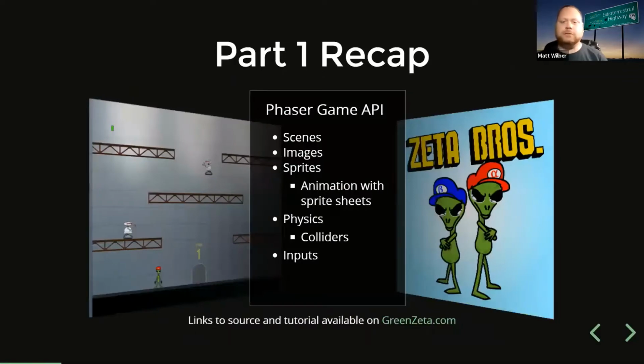Now, this is a follow-up to a presentation I did last year that was an introduction to the Phaser framework. We went over things like setting up Phaser, creating scenes, adding images as backgrounds, adding sprites. There were the interactive game objects on the screens and animating them with sprite sheets, tying all of that into the physics engine and handling collisions and adding keyboard input. And we created a game that was a clone of the classic arcade game Mario Brothers that I called Zeta Bros. If you happen to miss that presentation, don't worry.